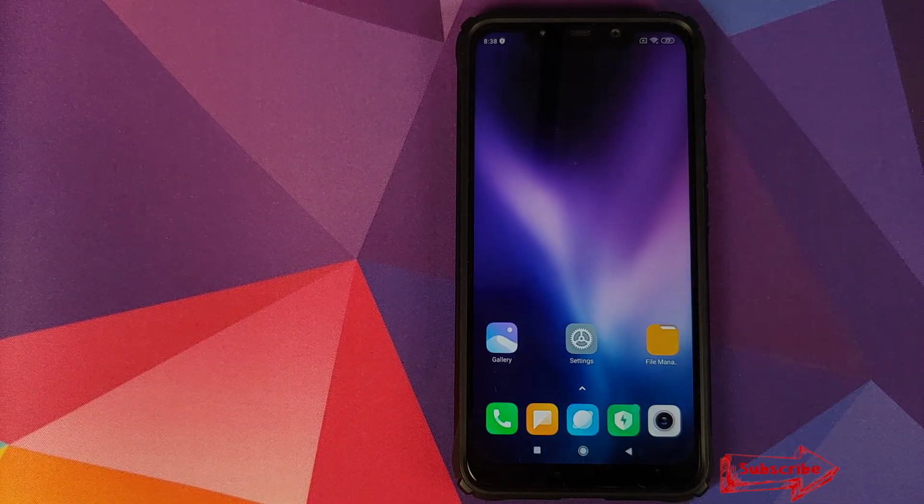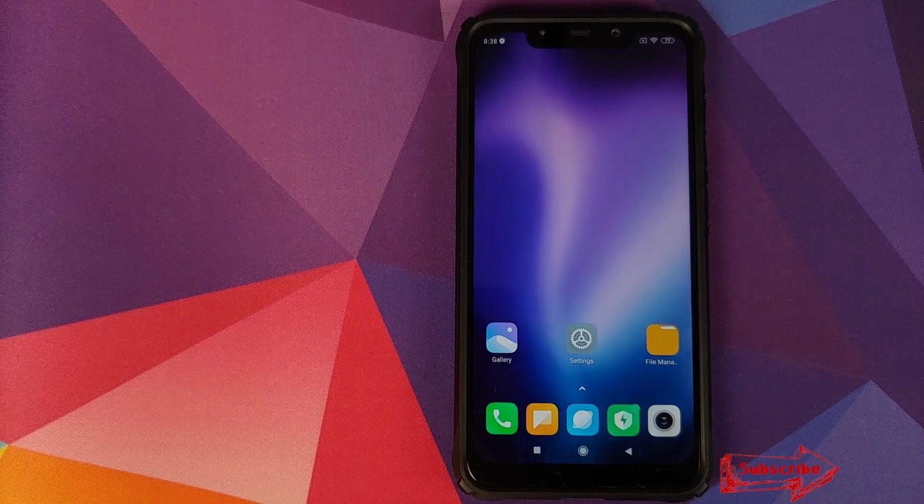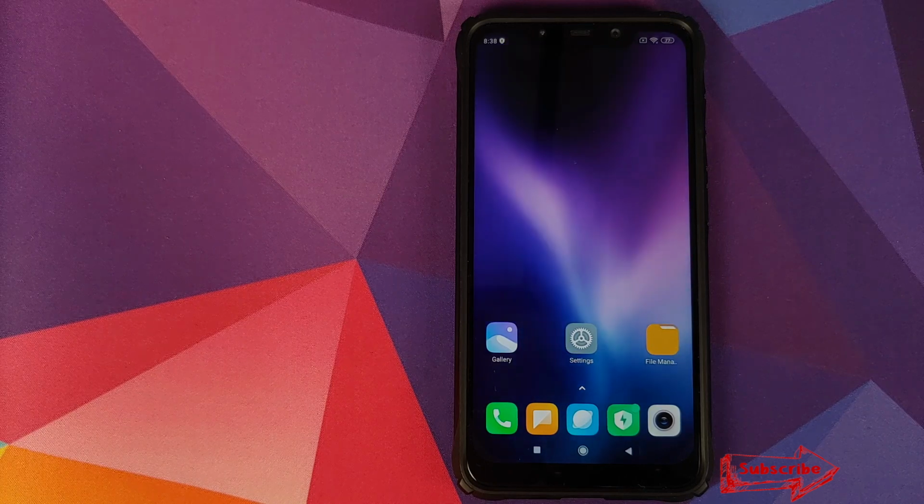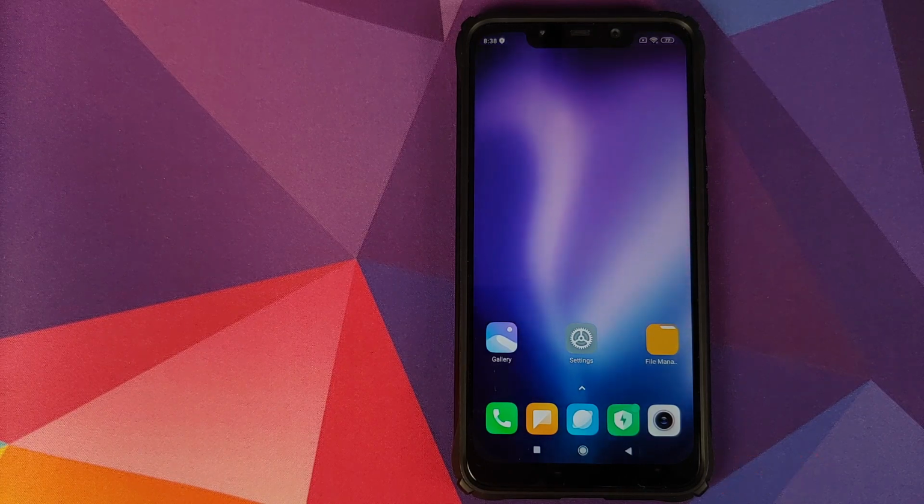So there it is peeps, that is how you set or use Realme Live Wallpapers on the home screen and on the lock screen of your MIUI 11 devices without having to root your device.